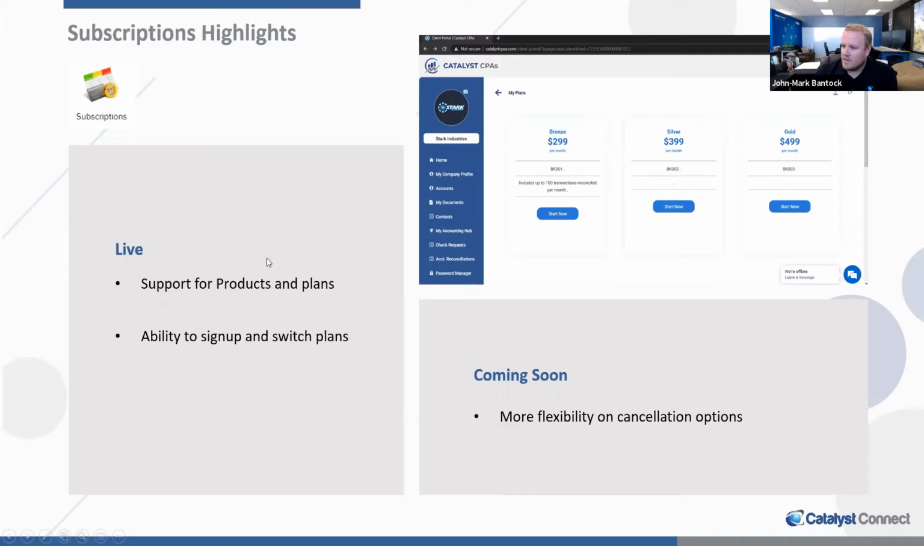On the subscriptions end, we support now the ability to choose which products you want in the portal and the plan options that you want to make available. Of course, users can sign up and they can switch plans, and some upcoming functionality are going to be some admin controls to choose how a user can or cannot unsubscribe. Today, we do not give the user the ability to cancel a subscription. In plan functionality, there'll be some admin tools where you can choose whether to give that user the ability to cancel their subscription or not.